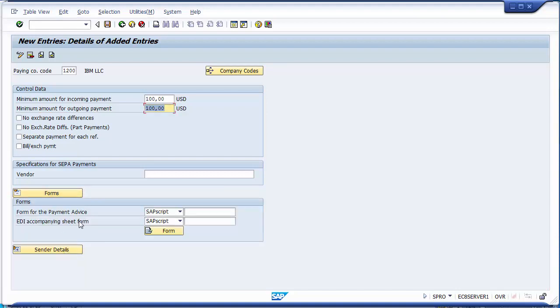Now in this form there are two options. So enter the identifier of the SAP script to be used for payment advice. You can see this first field is for payment advice. In case you want to have the print of the advice whenever we make the payment to the vendor, for that we need to assign a script in this case, and that script we need to look for.